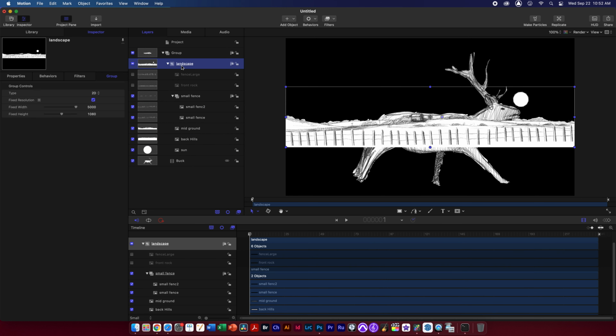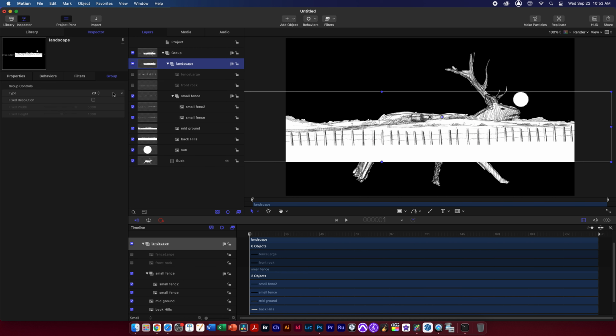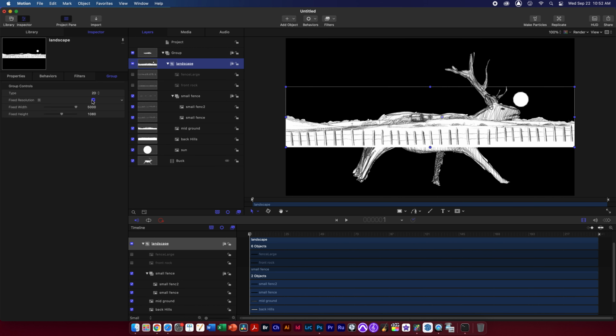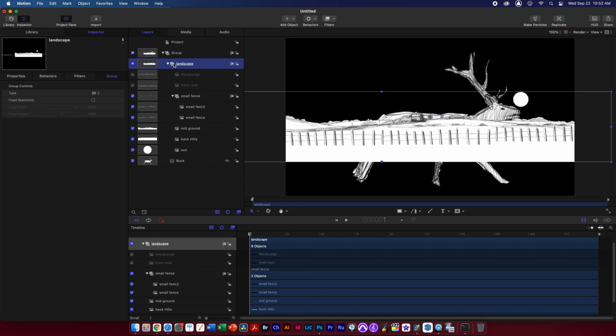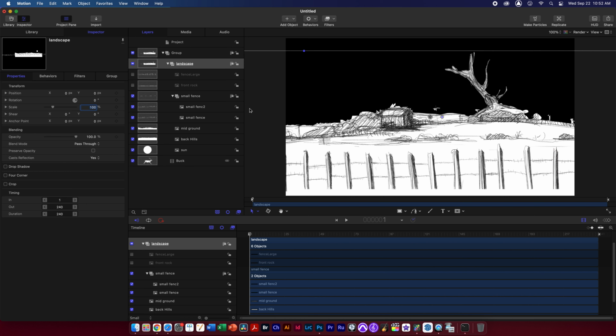Now, before I start, I'm going to select landscape, and I'm going to go to the group area, and I'm going to turn off fixed resolution. That'll allow me to move things outside of this frame that I have under landscape. So that's kind of important when you import a Photoshop document. I'm then going to go to properties for this, and I'm going to notice that the scale is like 38%, and I want this at 100%. When I made this in Photoshop, the width of the file was 5,000 pixels, so there's no point in having it be smaller. So I'm going to put 100%, which will make it 5,000 pixels wide.